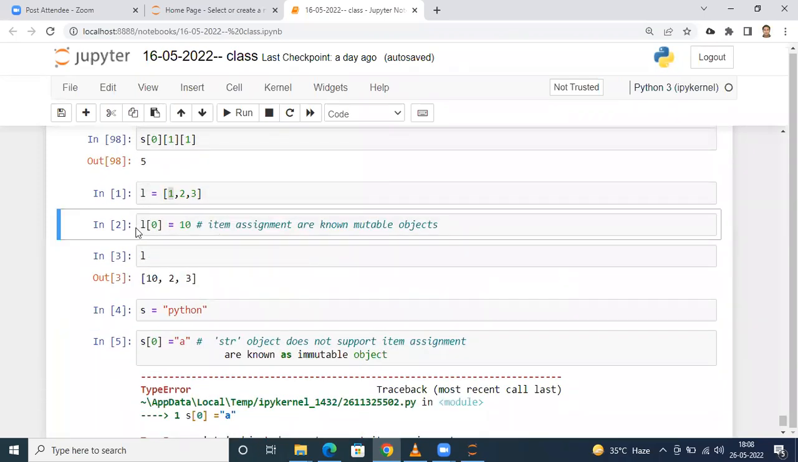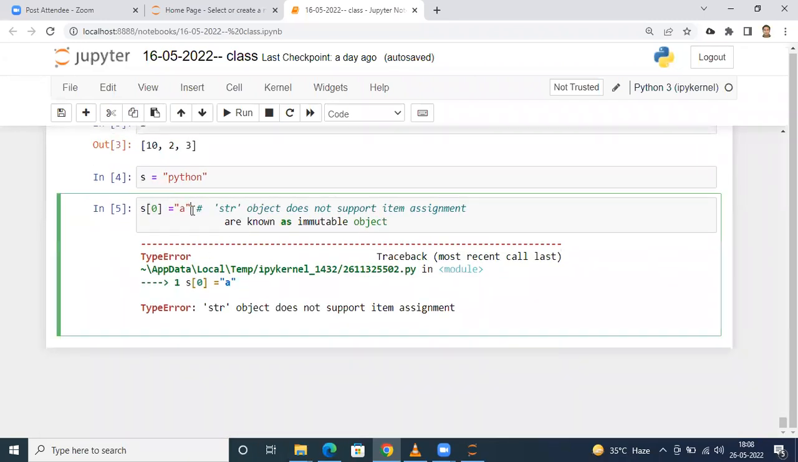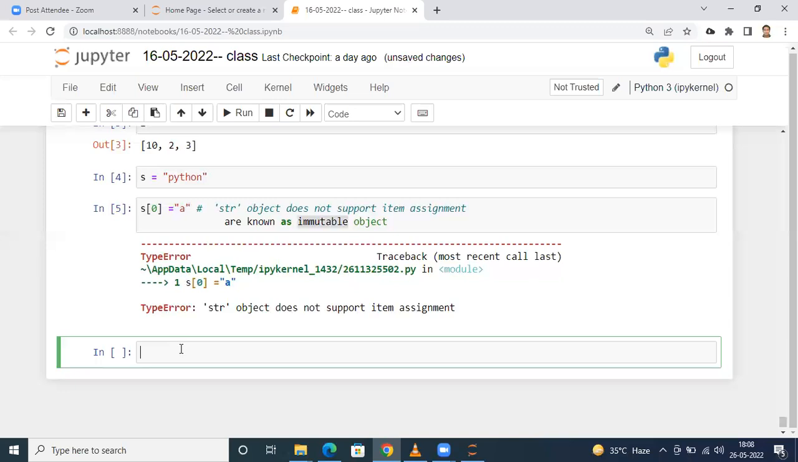See, I'm using item assignment in the case of a list, and it is working. So list is a mutable object because it supports item assignment, but your string does not support item assignment, so it is immutable. Very much similar to string is the tuple, which we will discuss. If I create a tuple, suppose t, and put some elements here, 1, 2, 3.